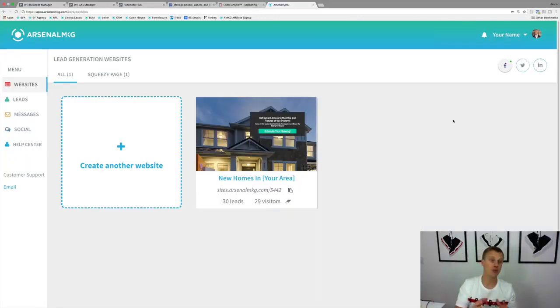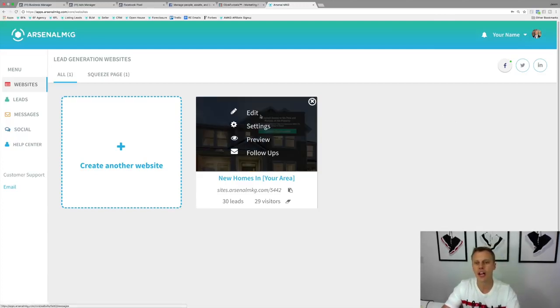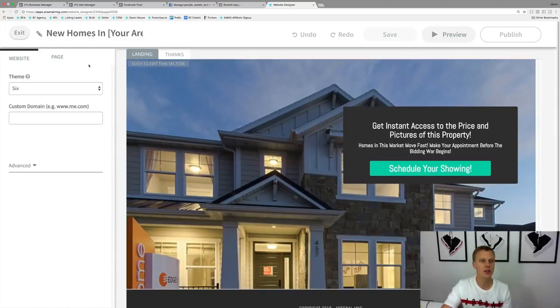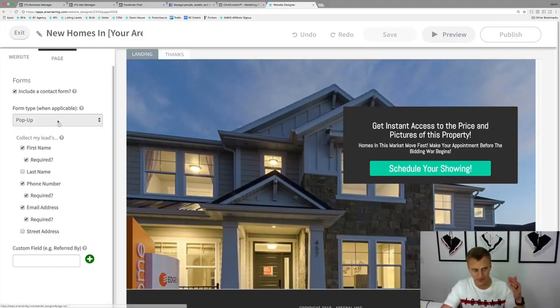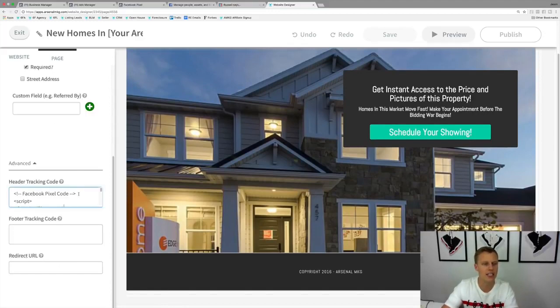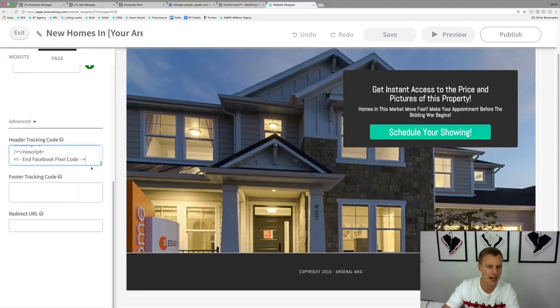All right, so I want to show you guys really quick one other use case. This is inside of the Arsenal MKG software, which I'm sure a lot of you guys are familiar with as well. If we come in here to the landing page builder, click on edit, and then come over, there's a spot where we can paste this code as well. So we come over to the page section, scroll down to advanced, and you can see right here I've already got a Facebook pixel code in there, but I could paste this new one in there, or if you want, have 2 in there, which I don't recommend.